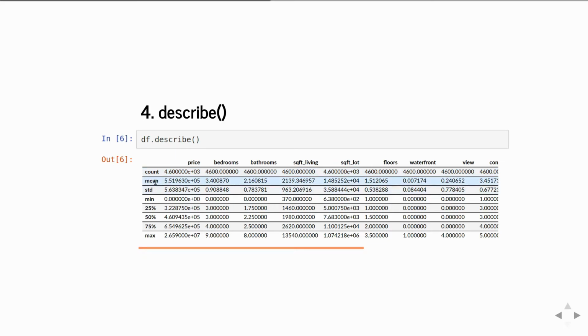Then we get the mean value of bathrooms based on the whole dataset, which is 3.4. Next, there is a standard deviation if we need it for some reason, and minimum and maximum value, which provides us with a range of possible values. So we can know now that the bedrooms in our dataset are between 0 and 9 inclusively. In the end, we get quantiles if we are interested in understanding even more the data from a statistical point of view.